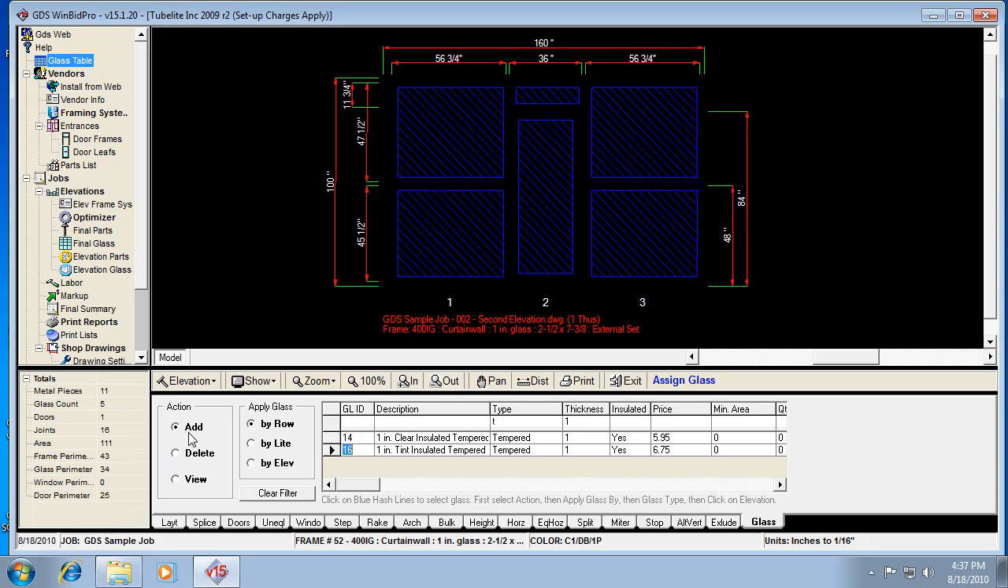You'll notice the actions over here. The action would be add, delete, or view. So in this case, I need to add my glass, and I can add it 3 different ways: by row, by light, or by elevation. So if I go ahead and say I want 1 inch tint tempered in the bottom row, I'm going to click my mouse anywhere on the bottom row of glass.